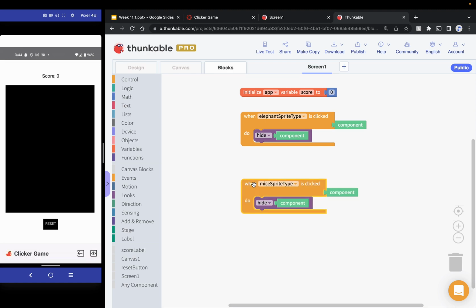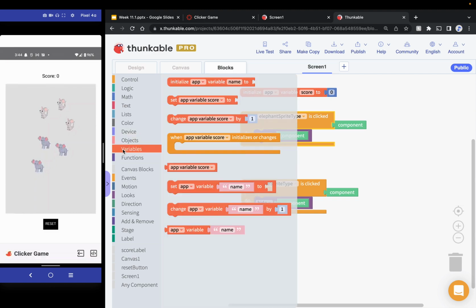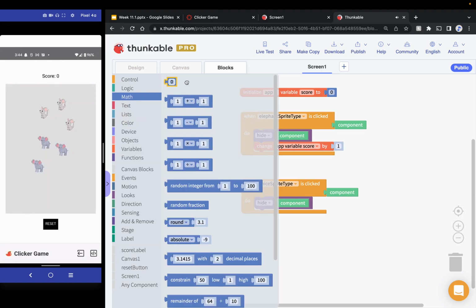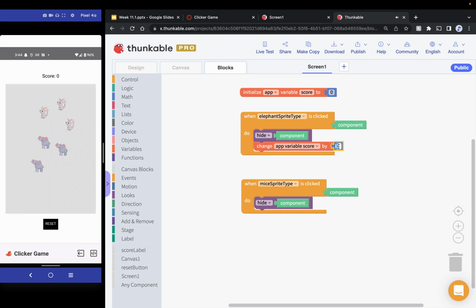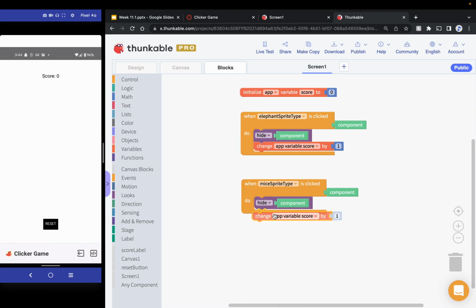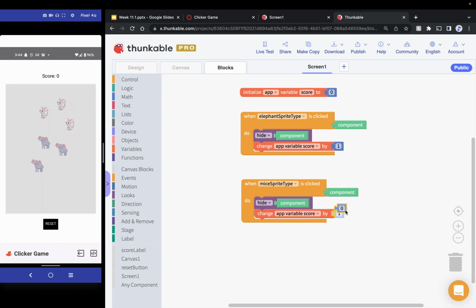When I click on my elephant sprite, I want my score to increase by 1. So I'm going to go to the variables drawer and select the change app variable score by 1 block. And that will have our score increase by 1. And for the mouse sprite, I'm going to do something similar, but this time I want my score to decrease by 1. So I'm going to change app variable score by -1 to decrease my score.